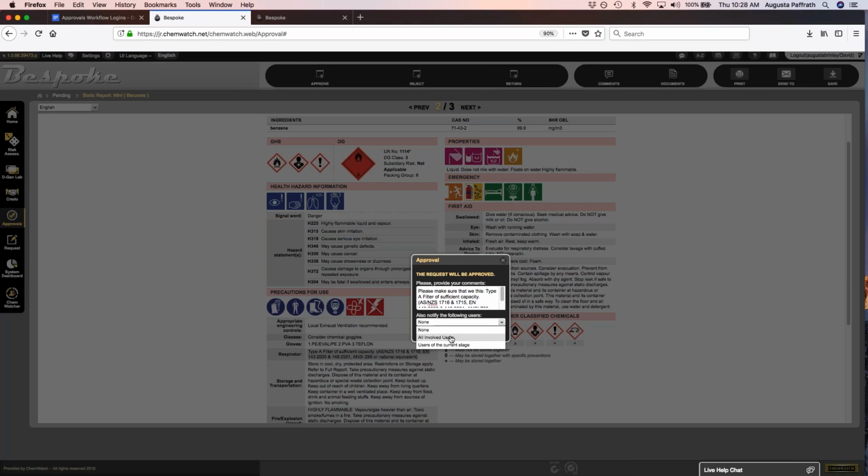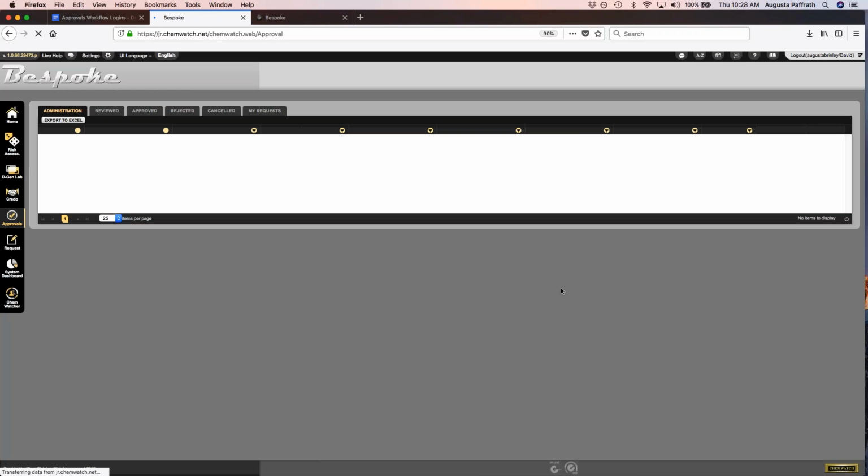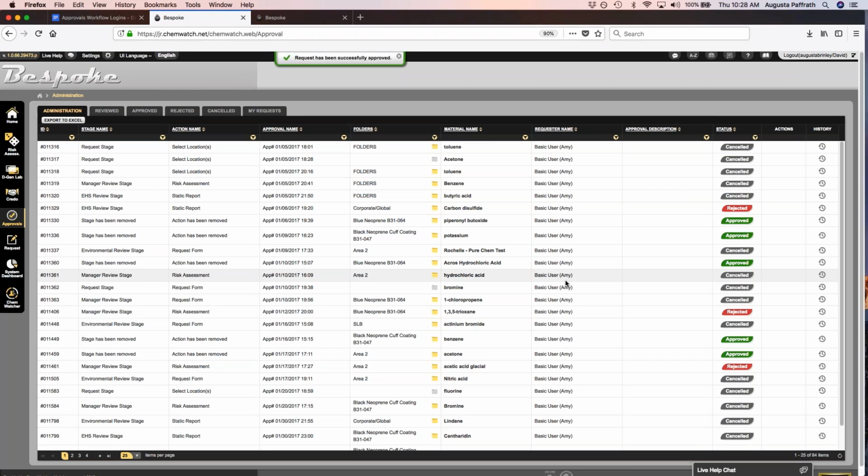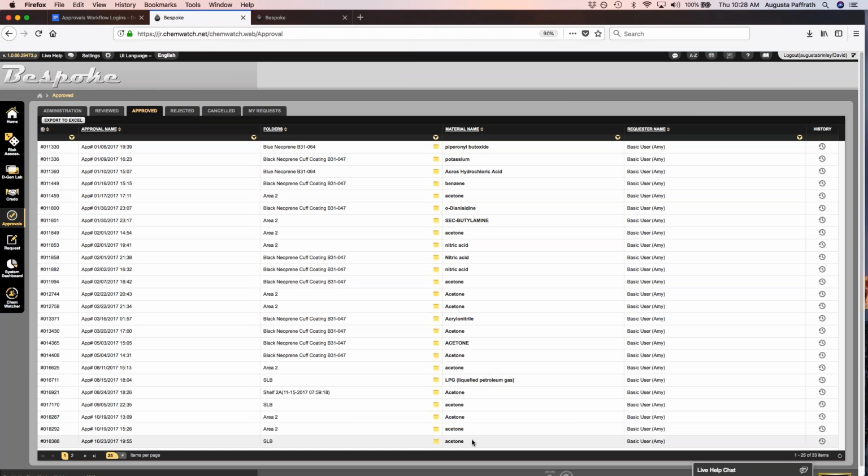And in this case, you'll see that he can notify all users upstream involved in the process so that they get this notification, and again, they will get it by email, or they can view that within their system internally. It is important to note that this item has been approved, so we would be able to locate it here within our Approved tab.